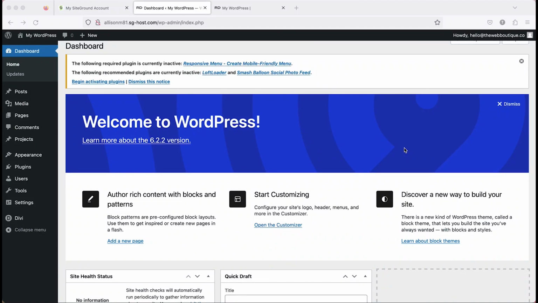Hi there. Okay, so in this video, we are going to walk through setting up your navigation to match the demo site, and that is also going to involve setting up the responsive menu plugin. For this particular theme, we use Divi to set up and control the desktop header navigation, and we use that responsive menu plugin to control the mobile and tablet navigation.